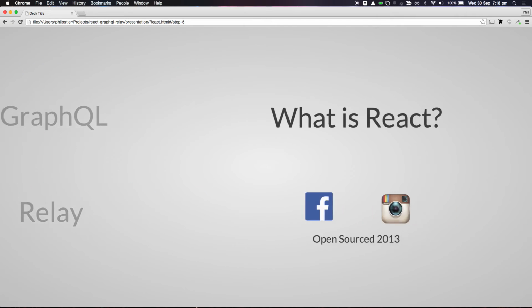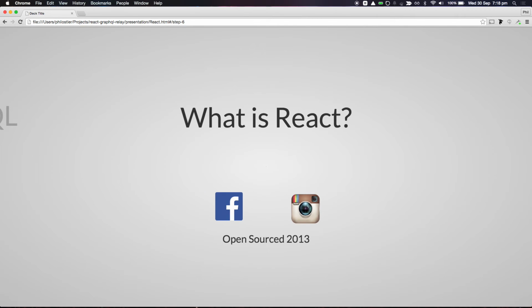So, first of all, what is React? Simply, it's a library for building views. It's the V in MVC. It's not opinionated about anything else you use. It's not a framework as such. It just sits in that small layer, and it's not the kitchen sink. It's not everything in the world, which is great.